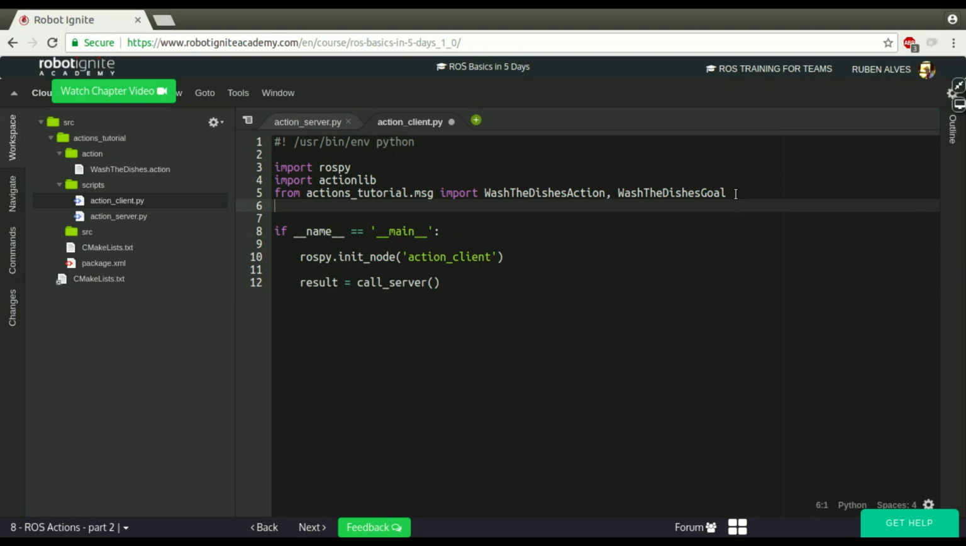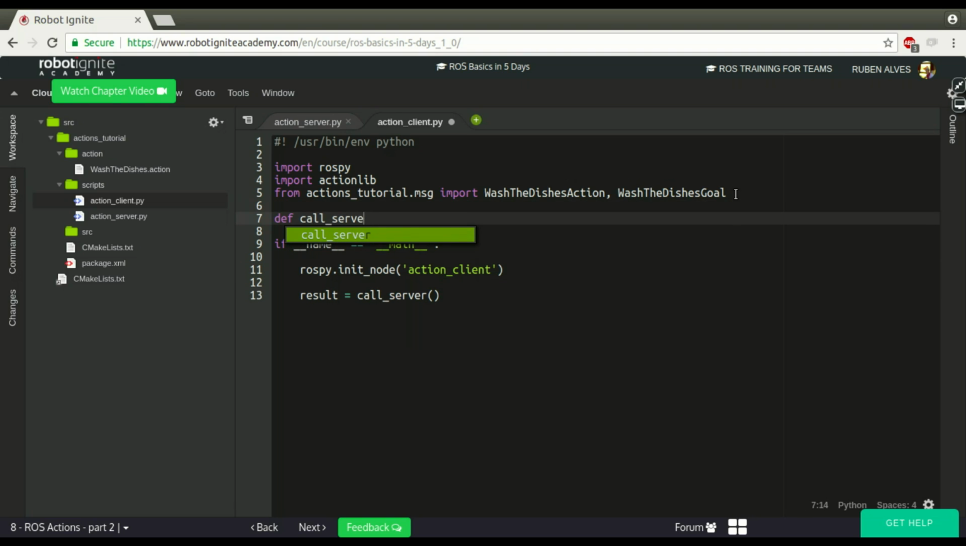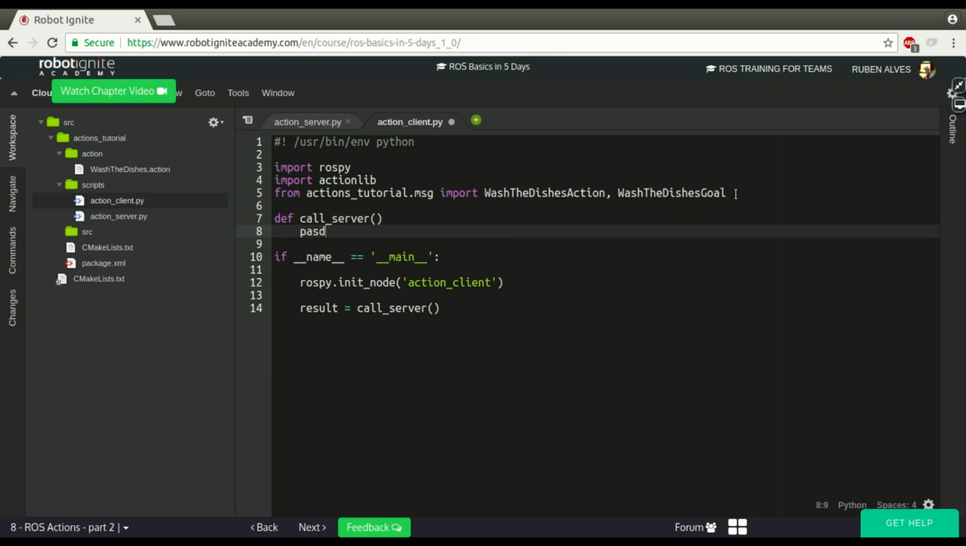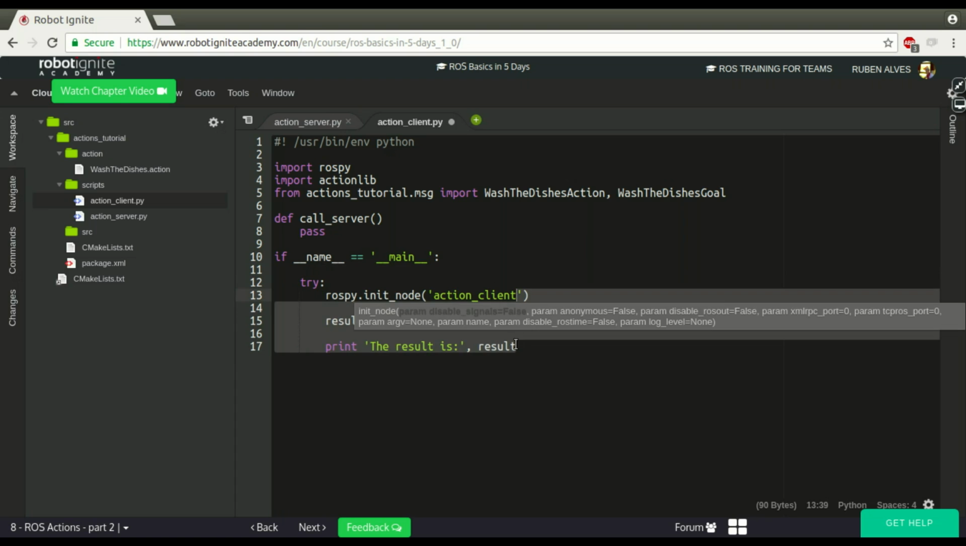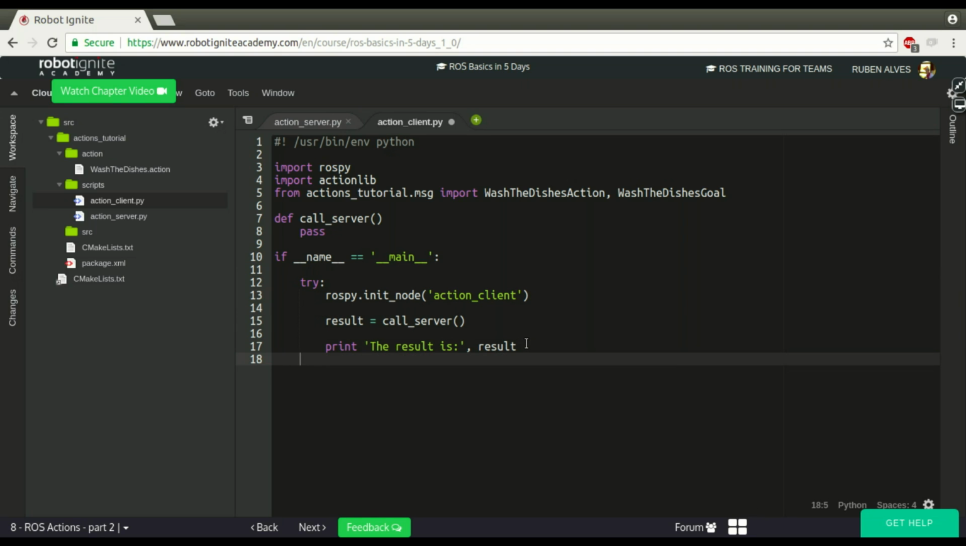Let's implement here the function call server, def call server, and for the moment let's implement the server, and call server, print the result. The result is the result. Let's put this inside a try, so if something goes wrong, we have a better message. So try except rospy interrupt exception, print something went wrong. If it doesn't work, something went wrong, and we print the error.